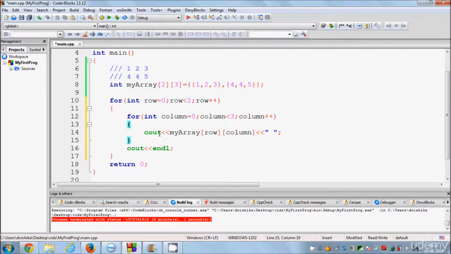endl. Okay, now what this nested for loop will do is it will loop around rows, and then it will loop around columns, and it will print all the row elements and column elements. So for example, we go to row number 0 and we go to column number 0 first. So show me the value of 0x0, so row number 0 and column number 0, and the element 0x0 in this array is this one, so it will print this. Then 0 1, 0 2, like this.